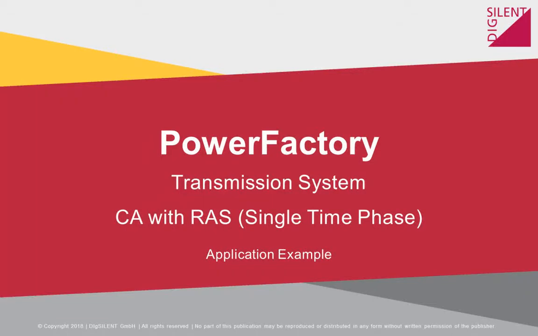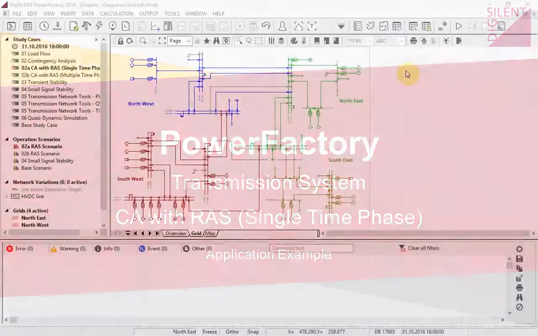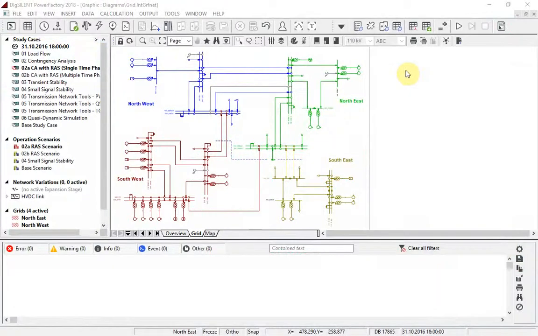In this transmission system example, the concept of Remedial Action Schemes, or RAS, is introduced. Study case 02A. CA with RAS, single time phase, should be activated. Remedial action schemes are objects which are stored in the operational library.